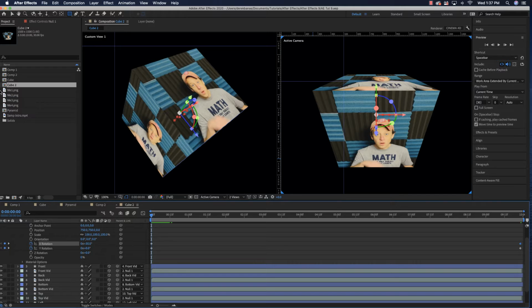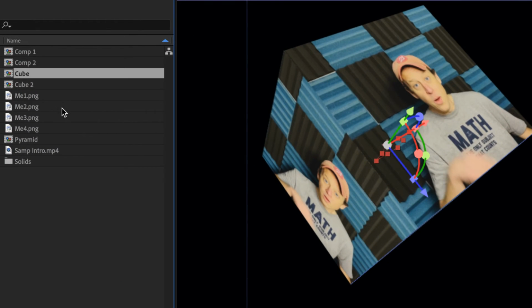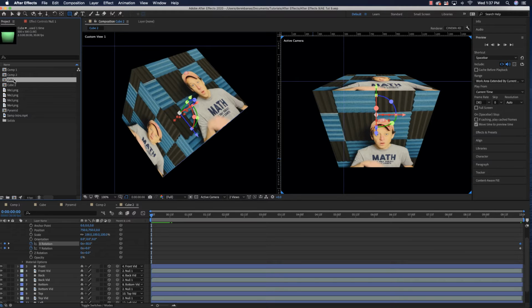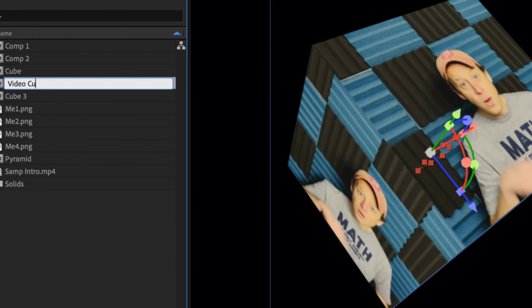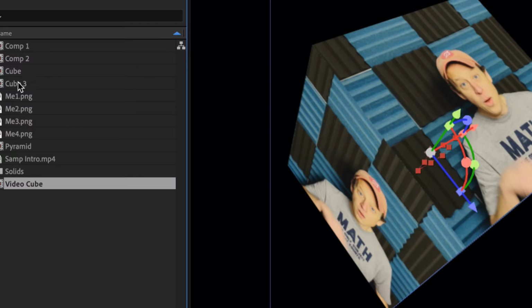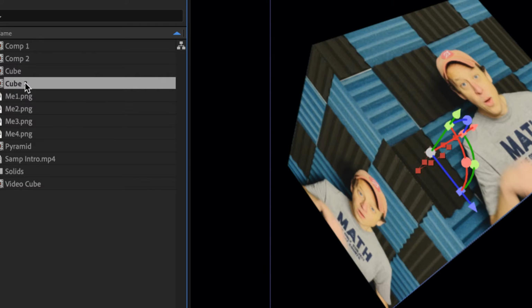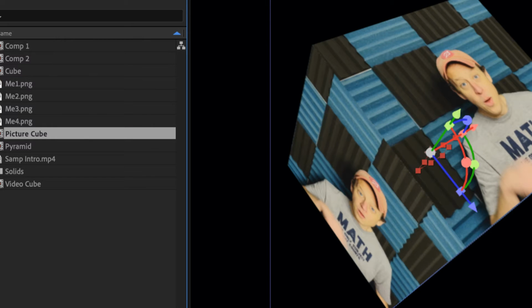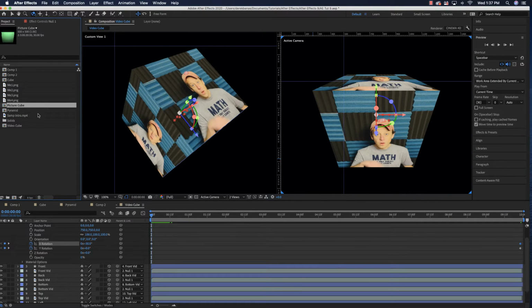So what I'm going to do is go and get my cube again, the original cube, the green cube, and I'm going to duplicate it. So either Command or Control D, depending upon your operating system. And I can rename this one Video Cube, like that. And we can rename this one Picture Cube, like that. All right, so now we have our video cube and our picture cube.